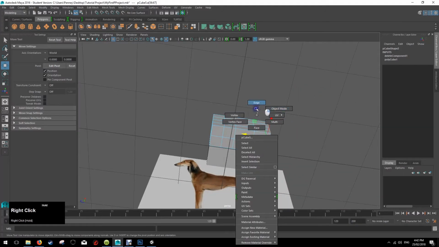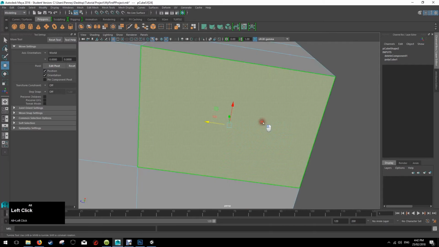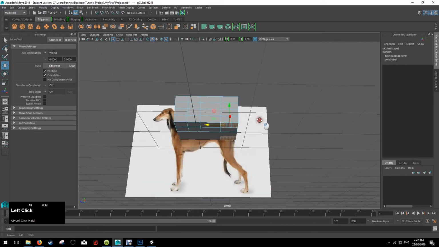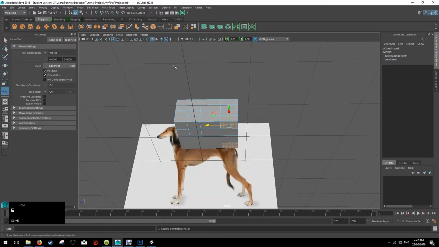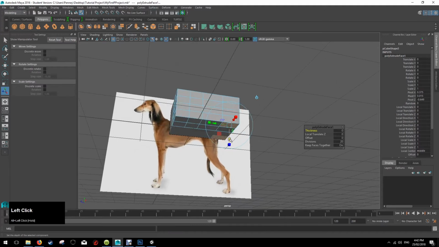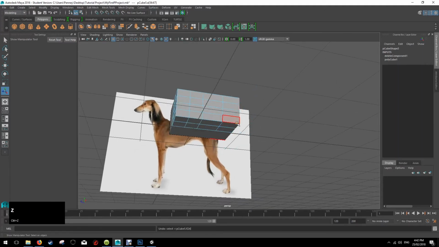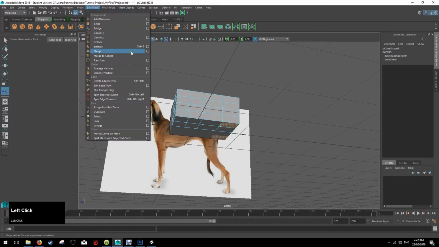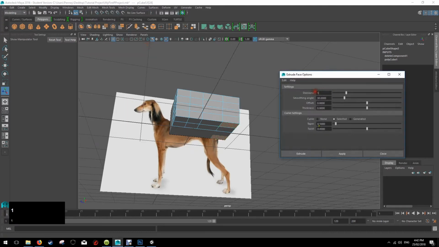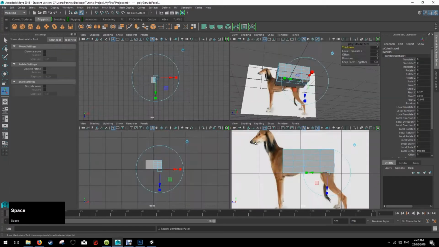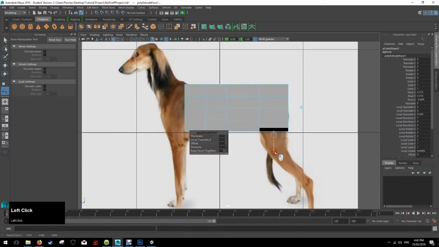So now I'm going to go into the face select. I'm going to Control E to extrude. Oops, I've got to change my edit mesh extrude settings and do one at a time. No curve.